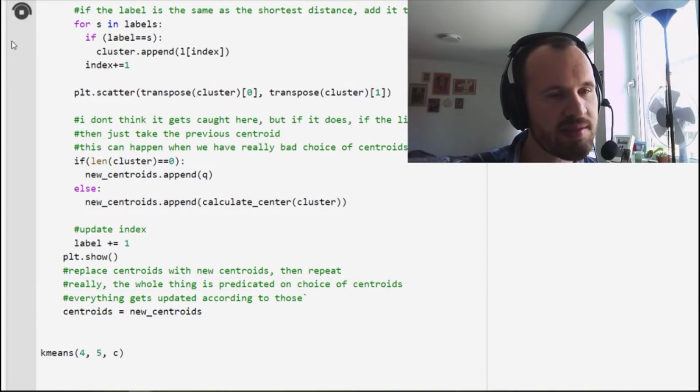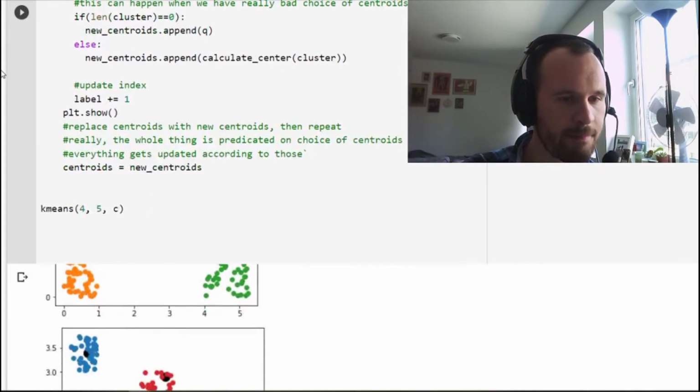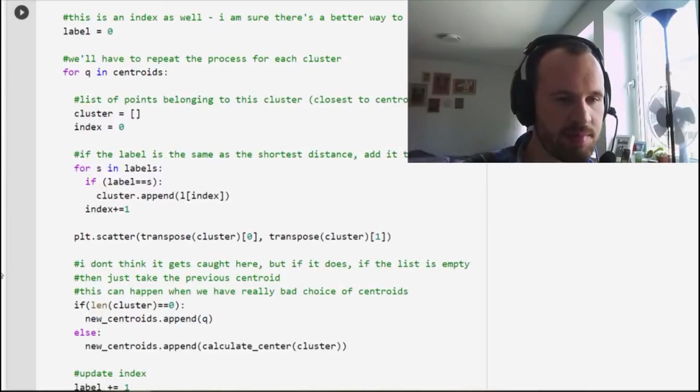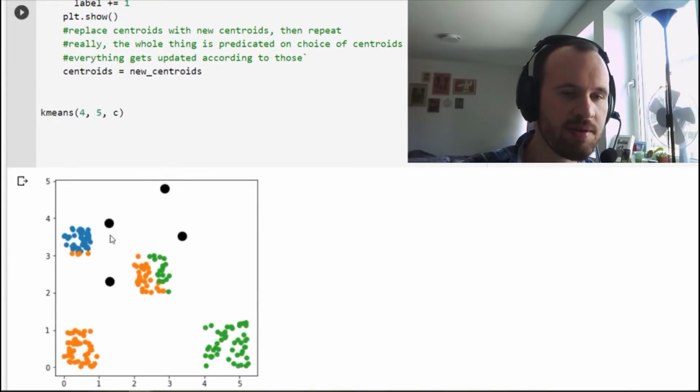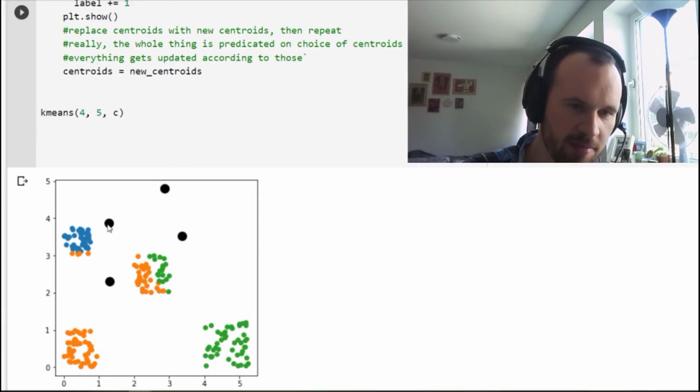Okay, so let's actually run it and see what it looks like. Oops. At first we have our randomly generated centroids. We have 4 of them, 1, 2, 3, 4. And we can see all the yellow points are closest to this one, all the blue points are closest to this one, green one's here, and this poor centroid here has no points closest to it.